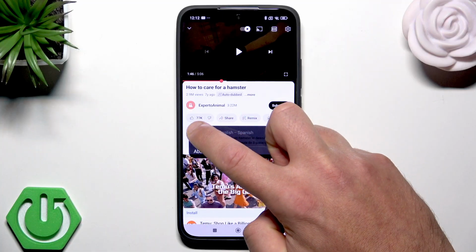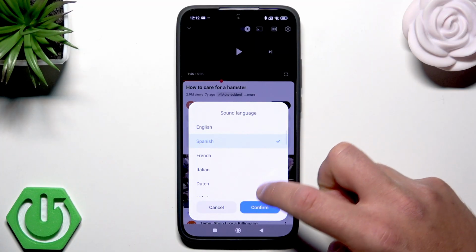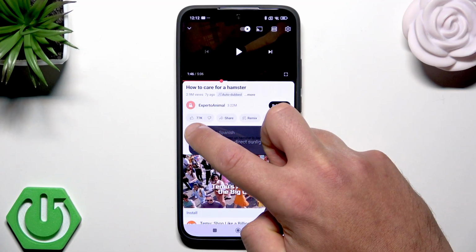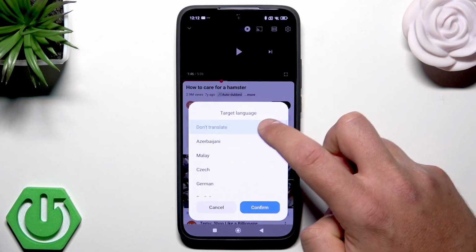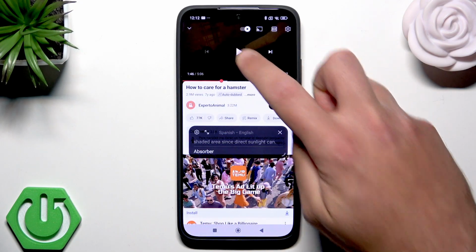So here you need to change the sound language to Spanish. Tap confirm. And also you need to change the target language to English. And now you can translate the video from Spanish.